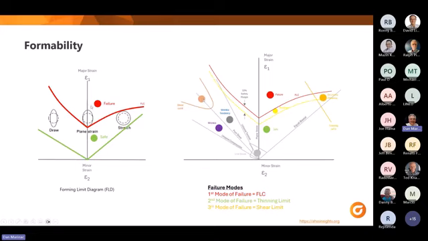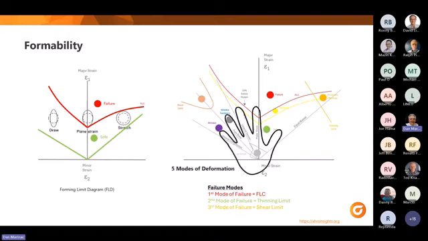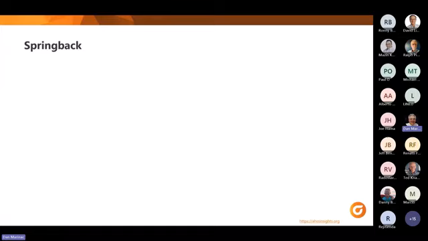No one needs to memorize this. You just need to understand what the colors mean. So I tend to put my left hand over the diagram, and I can see that equal biaxial comes out along my thumb, plane strain on the index finger, uniaxial tension on the middle finger, pure shear along my ring finger, and uniaxial compression along my pinky. So these are the 5 modes of deformation, and it's important when you look at a forming limit diagram to know where the points are plotted, because that helps you with the countermeasure.